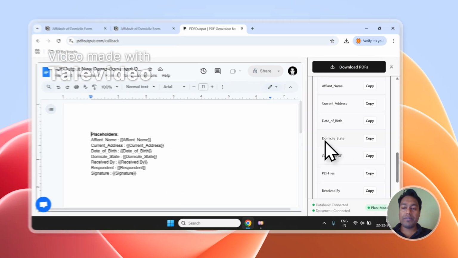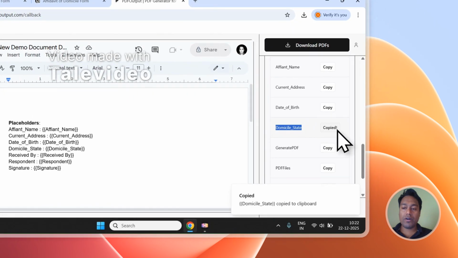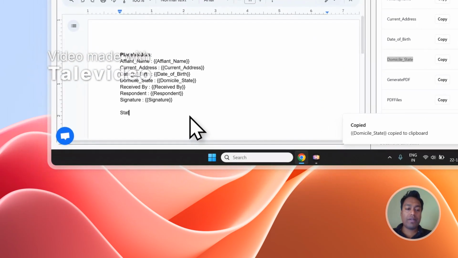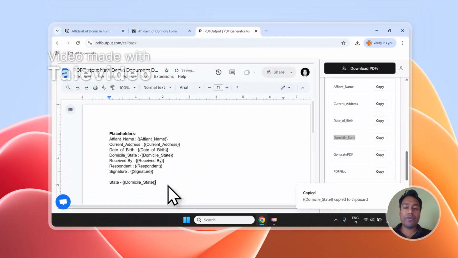So let's say I want to add the domicile state. Okay, so I'll just click on copy. I can go to the document wherever I wish to add it. I can use Control V or Command V.